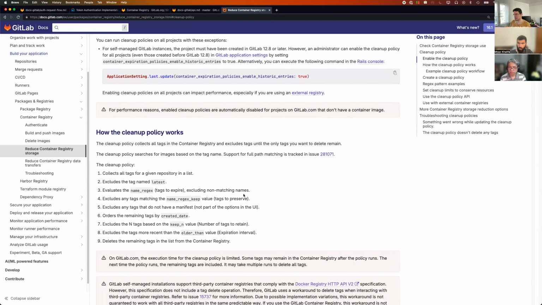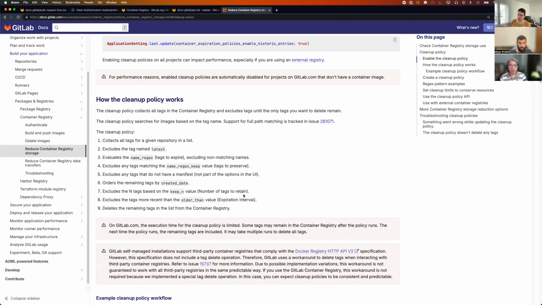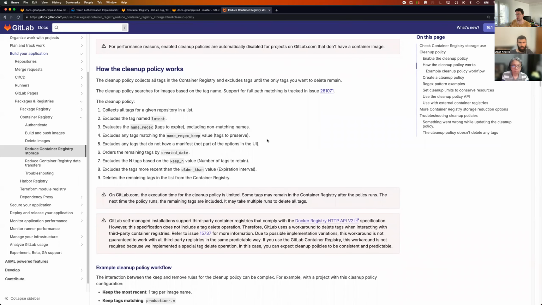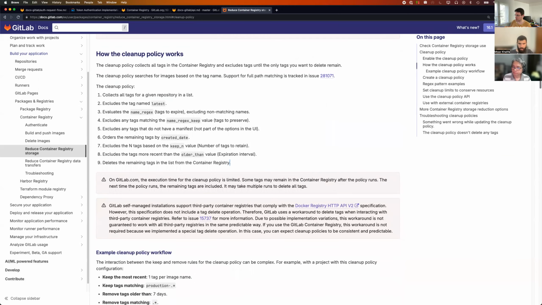So it's a pretty complex job because of this interaction with the container registry. I guess I will not go into more details. You will have all the explanations here, and there is also a page on the development side.